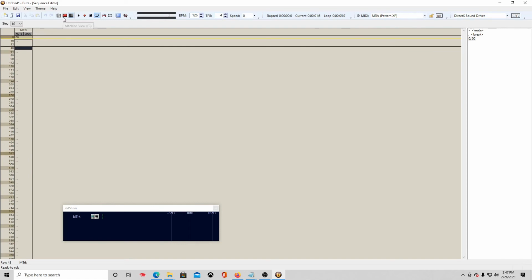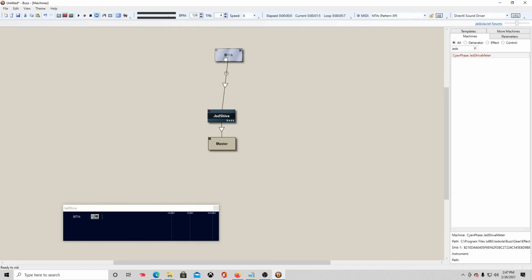Okay, anyway, we'll go back over here to the machine view, right? And now we'll start changing this. Now I'll make it so that's track 1 and see what happens.